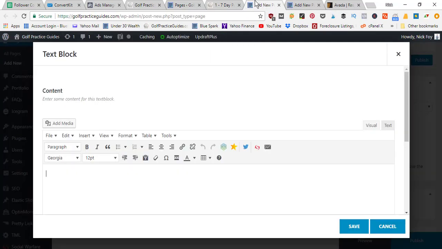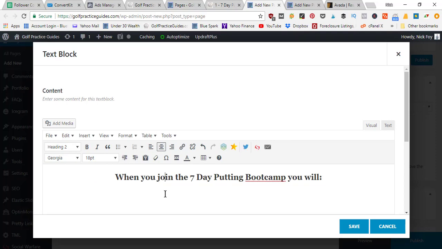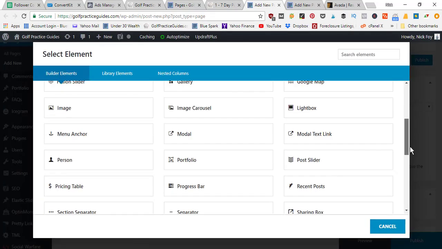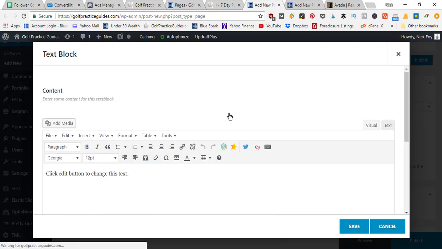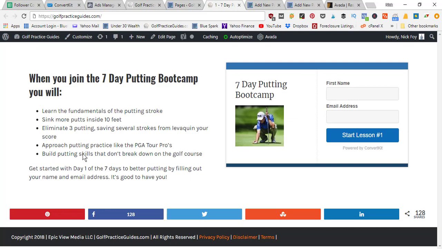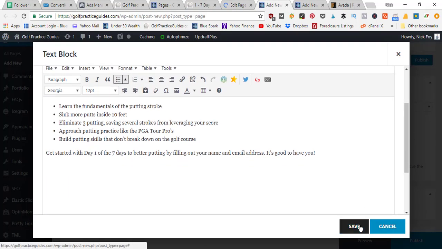All right, so when we come back here into the landing page, let's go ahead and paste that in. It's a heading 2, we want to center it. So that's all good to go. We'll go ahead and click save. Next, let's go ahead and get another text box that we're going to use for all the bullet points. So we'll come back over here, we'll copy all the bullet points. All right, so we'll go ahead and paste those bullet points in there and click save.